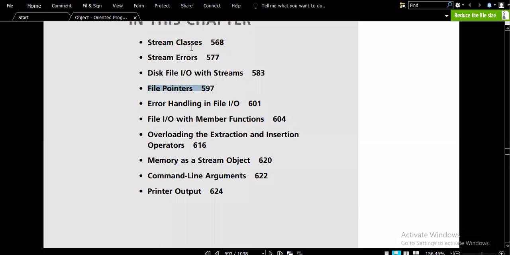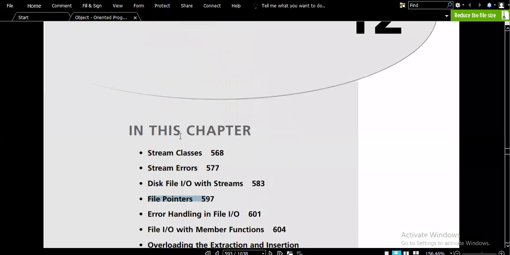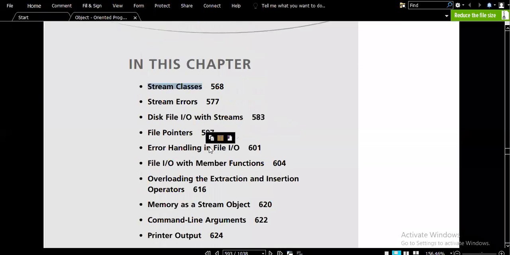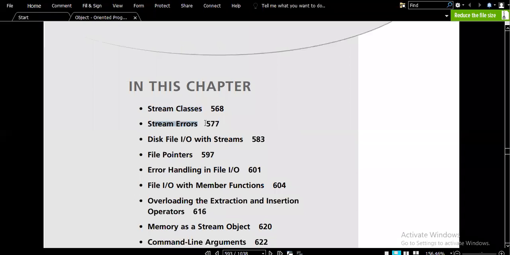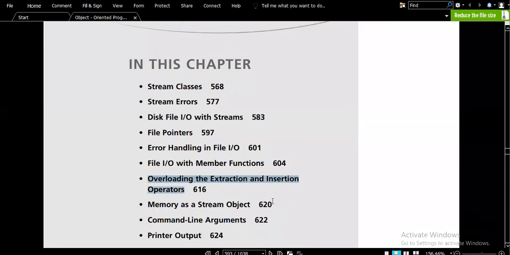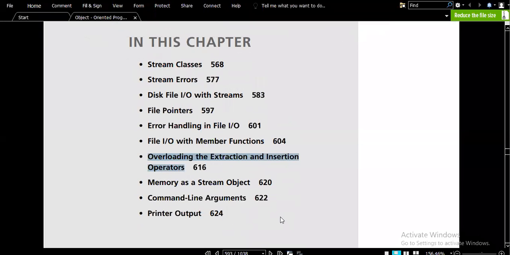In chapter 12, starting at the beginning of the chapter, you will find the basic discussion about the stream class. Then we'll find out what errors we face in the stream class. Then, if you want to use input and output on our disk, how we do that, the file pointers, how we handle errors in the file pointers, and the other details: how we can overload the extraction and insertion operators of the file pointer, and command line arguments.